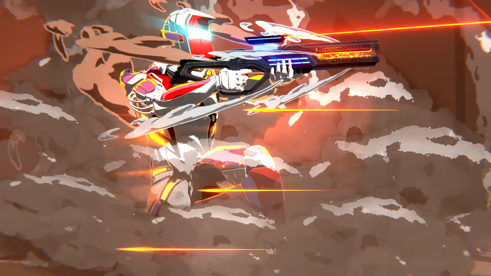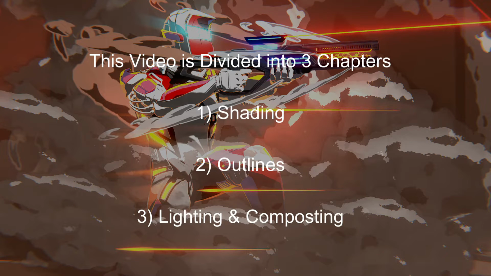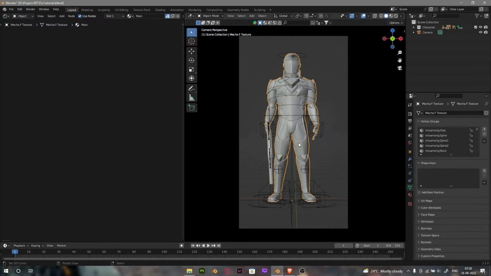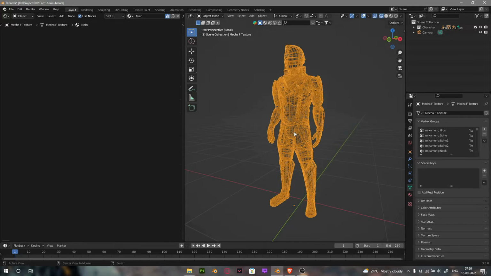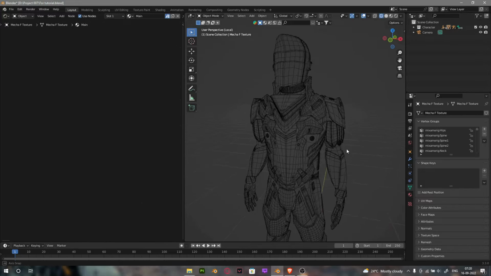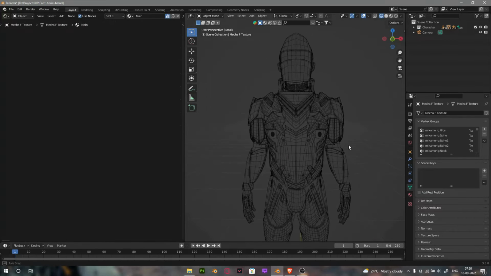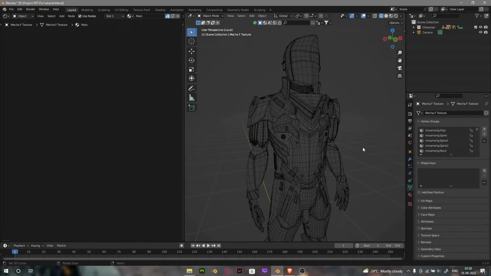This video is divided into 3 chapters. 1. Shading. 2. Outlines. 3. Lighting and compositing. So we are going to start shading this good-looking model that my friend created. As you can see, there are lots of details in this model, so we will get a lot of good outlines.